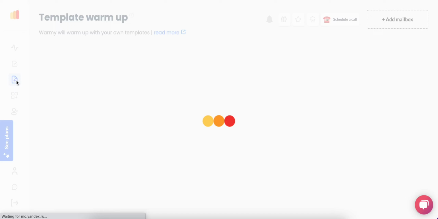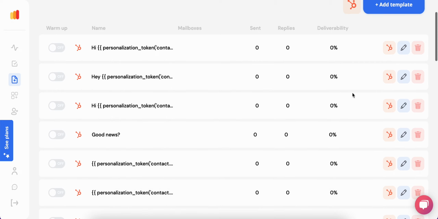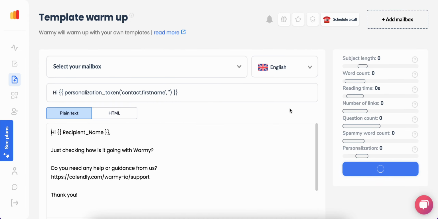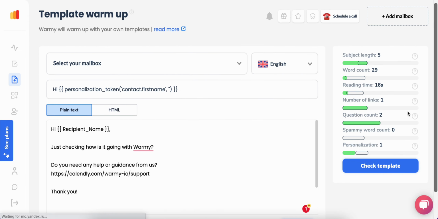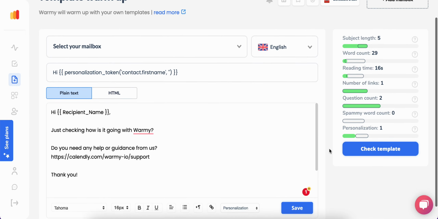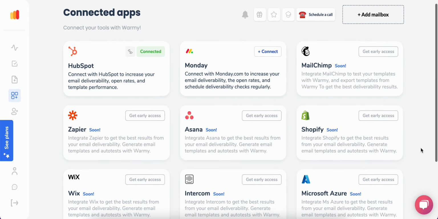Also, you can import your templates from HubSpot to Warmy and add these templates to the warm up. You can check these templates. You can see if they're good in terms of deliverability, spammy words, etc. So this is also a great feature we have in Warmy, and it can help you with your CRMs. And very soon we will add all of them here.